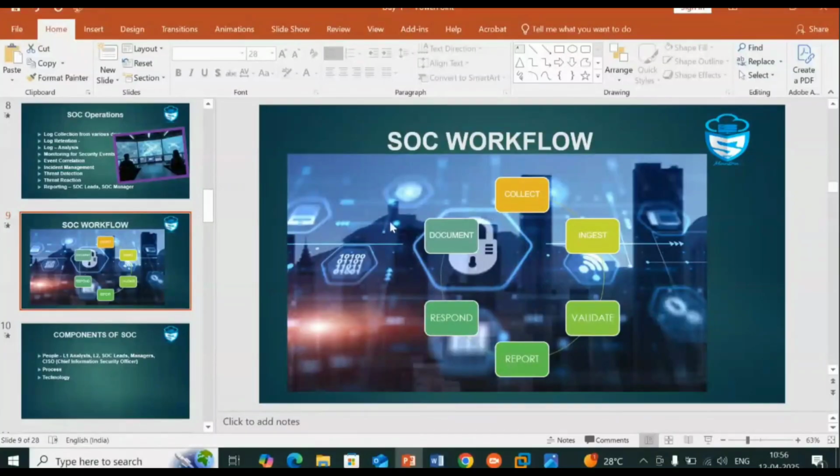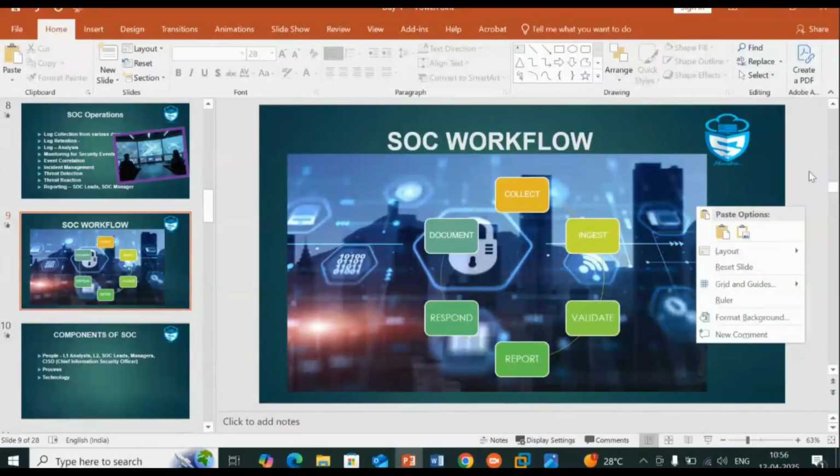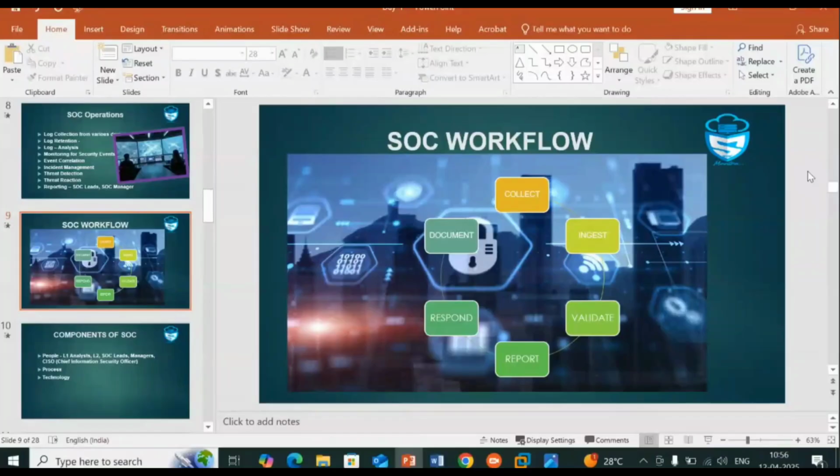And the main important part is document. Whatever has happened in this whole process, they will document it. In a SOC team, the documentation is very important, and it should be very clear. They will say, this is the log where the incident has happened, this is the source IP, this is the destination IP, this is the port that has been attacked, this is the email address that has been used, and this is the user that has been affected. Then they will store it and send it to the manager or the SOC lead.